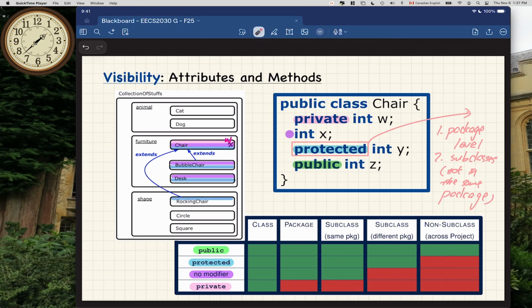However, you cannot refer to, let's say, X in the circle, because circle is in a different package, but circle is not a subclass of chair, so it cannot be. Only subclasses that are in a different package. All right. Finally, so that one is about right here. That one is Y.